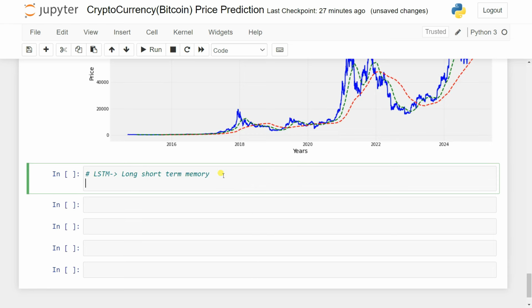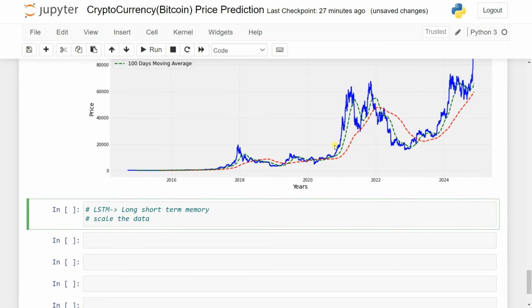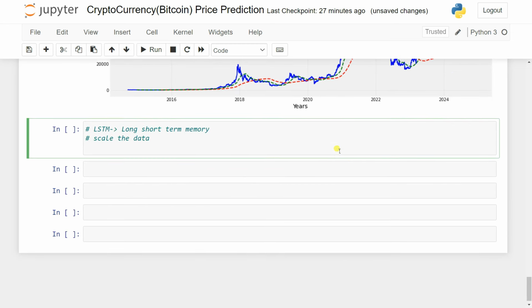First, I am going to scale the data. Why? This data has many gaps and many variations. If you put it inside a machine learning model, you need to scale it down between -1 and 1 or 0 and 1. For this case, we can use the MinMaxScaler. So from sklearn.preprocessing, we can import the MinMaxScaler.